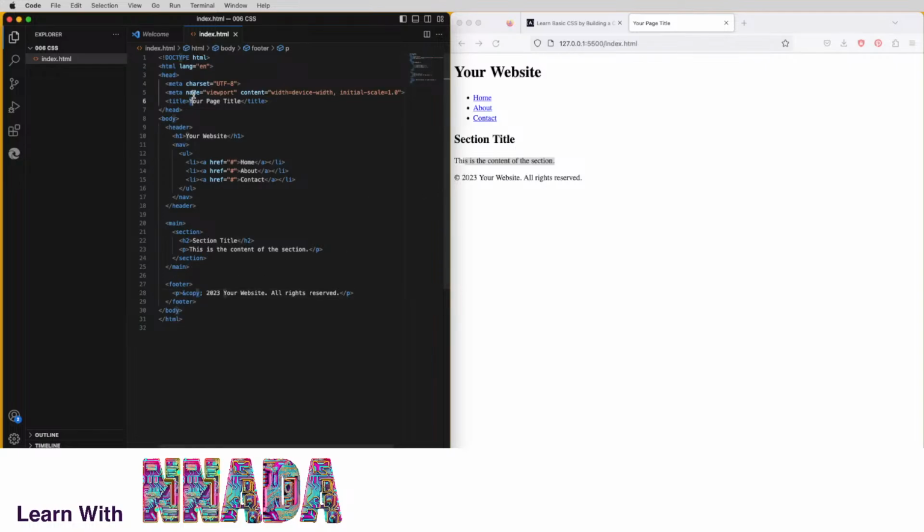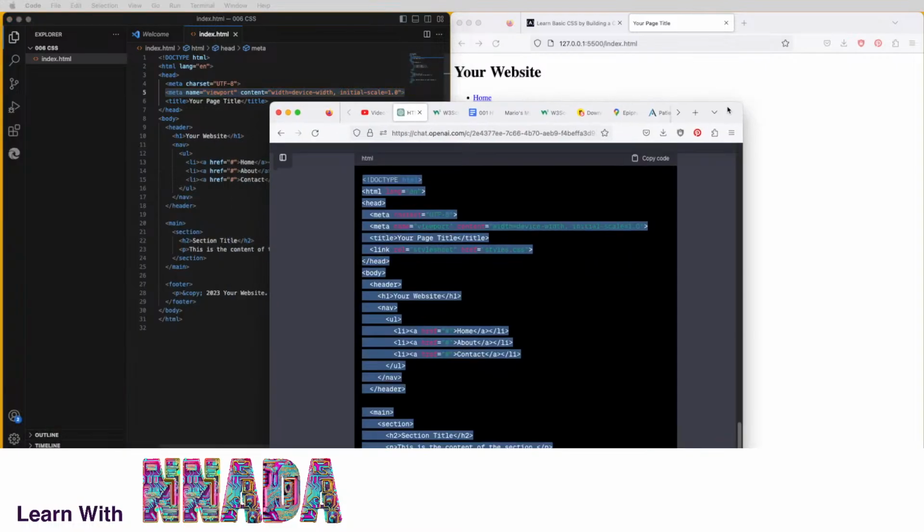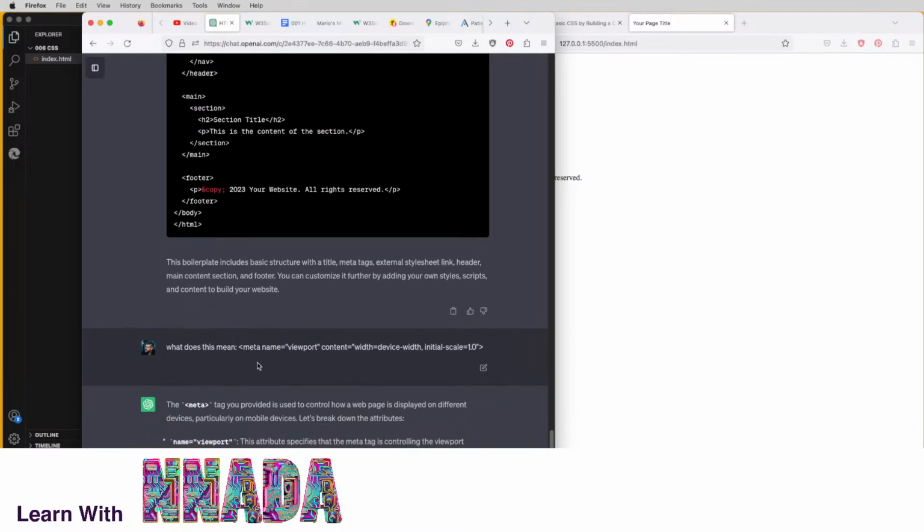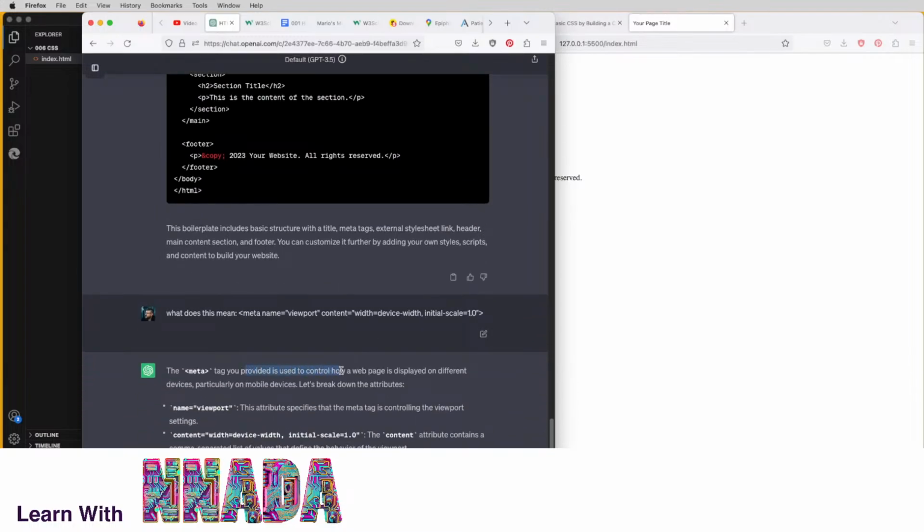Footer, body, HTML. Okay. This all makes sense to me except for this. I'm going to ask ChatGPT real quick, what does this mean? I mean, I can kind of guess looking at it, but that's all I'm doing is guessing. What does this mean? And I'm going to paste what I just copy pasted there. We're going to go and look at it here. The meta tag is used here to control how the web page is displayed on different devices, particularly on mobile. Let's break down the attributes. Name equals viewport.